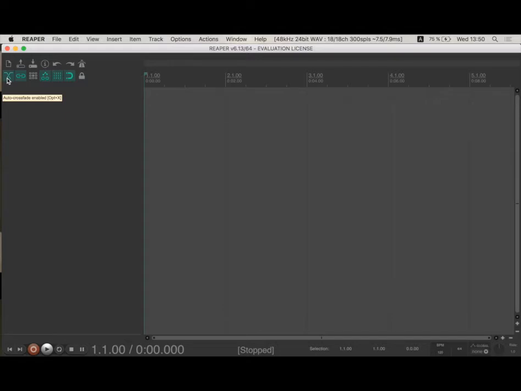Automatic crossfades enabled, so when you select or overlap 2 files, it will automatically crossfade. Here we have item grouping. I'm not going to go into that, nor into ripple editing.